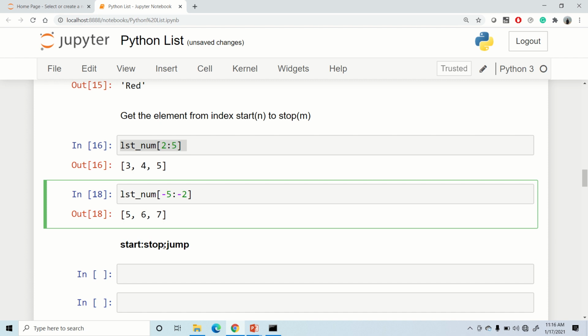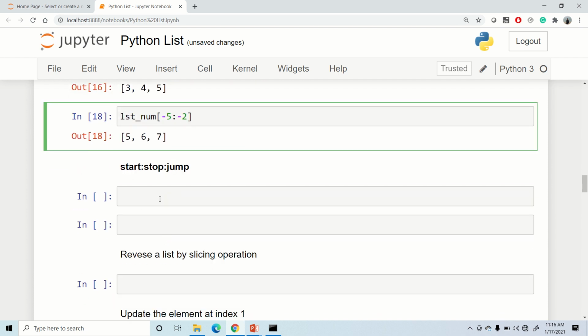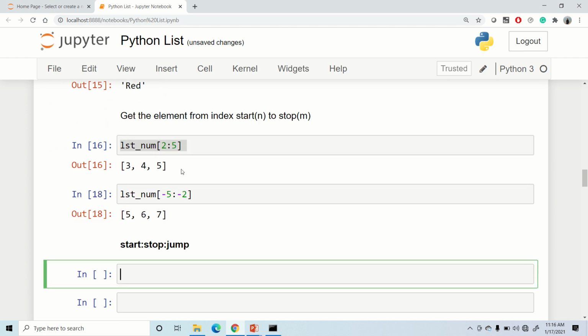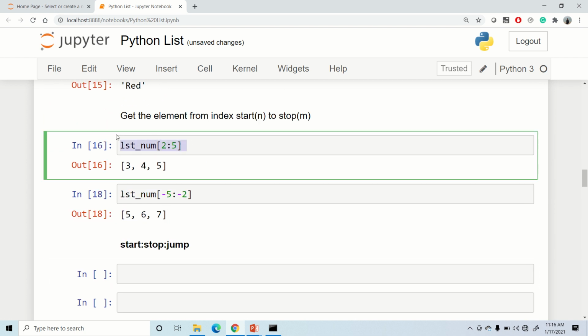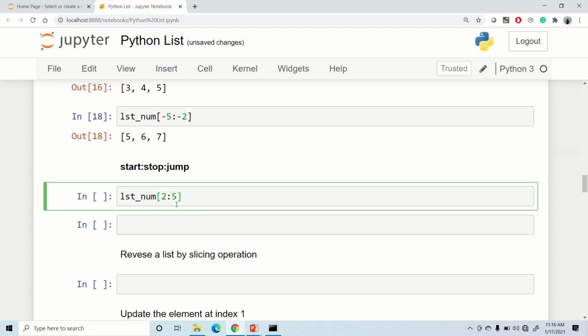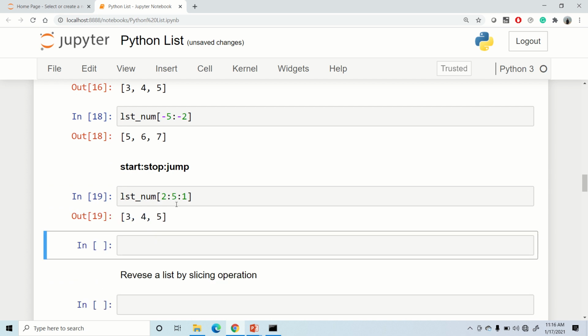Now a start and a stop take one more optional parameter, which is jump. Whenever I am telling a list to provide me elements from a start to a stop position, it is by default taking one jump parameter, and that is 1 by default. It is showing me the elements consecutively. So after 3 there is 4 and there is 5.